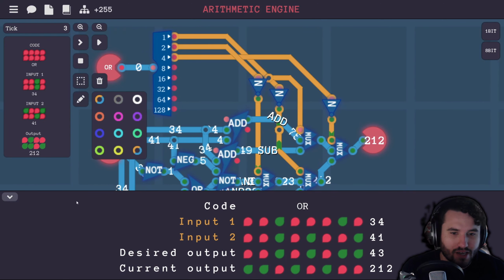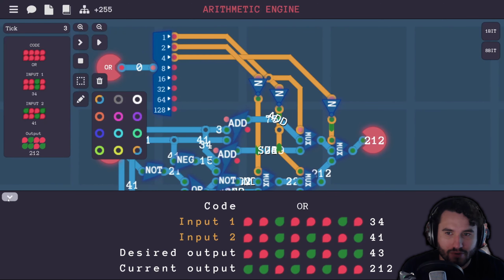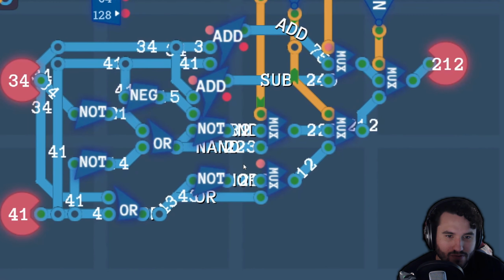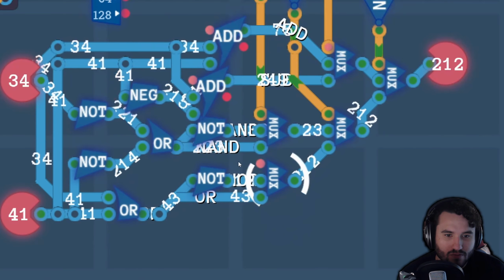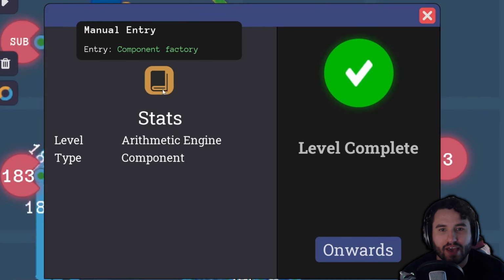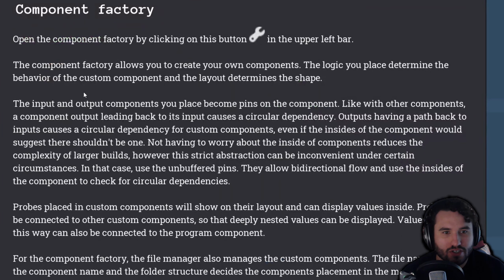Ooh, looks like I've got something wrong here. Let me do a bit of debugging for a second. Oh, it looks like this got disconnected when I was moving things around. Let me reconnect this real fast. Okay, there we go. This has unlocked a component factory entry.